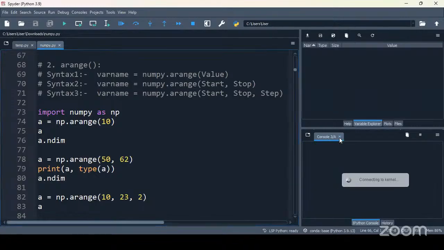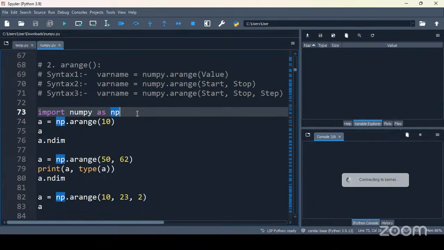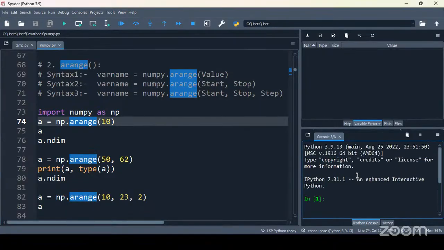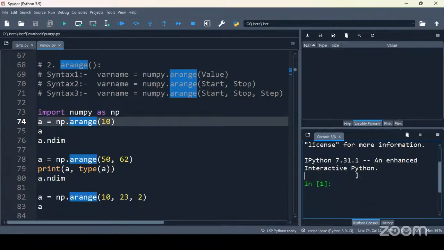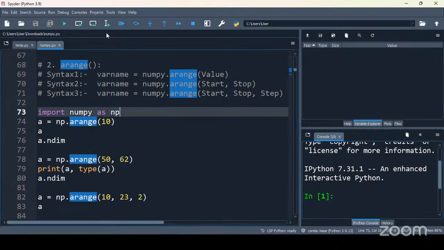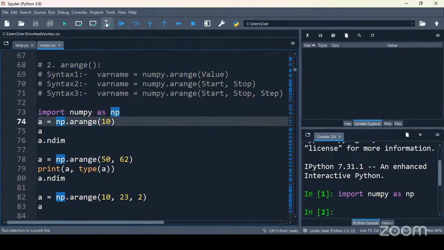What are we doing in line number 73? I am importing NumPy. Why am I importing NumPy? We know that arange comes from NumPy. So in order to use the arange function, we first have to import NumPy. So I'm importing NumPy as np. Done. A shortcut name is also provided, so instead of NumPy, every time I'll keep it as np. np.arange of 10.